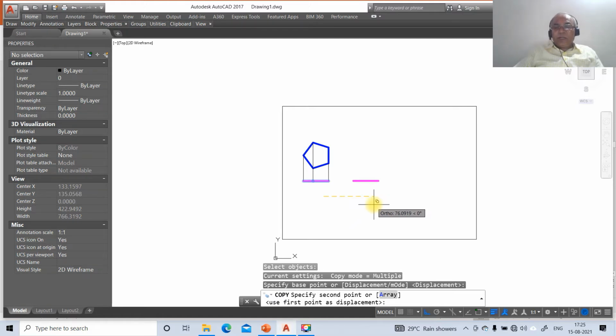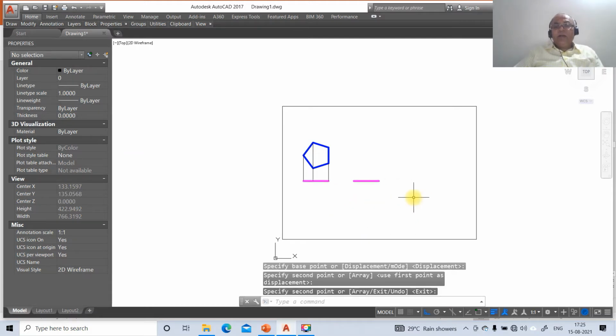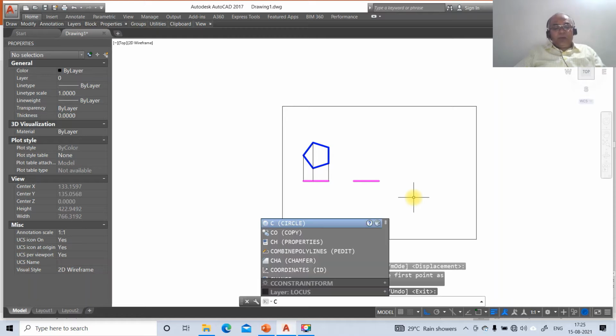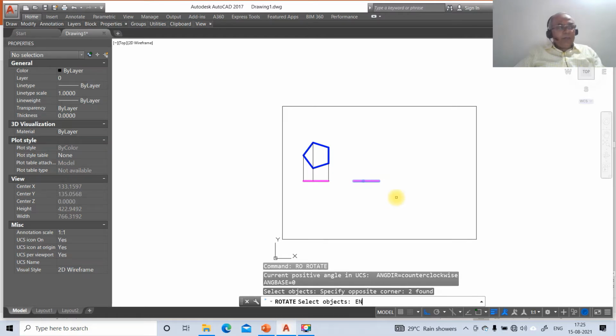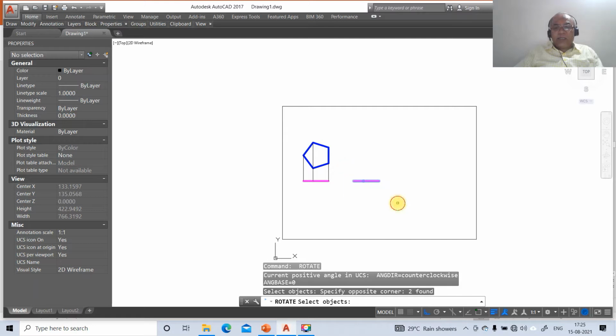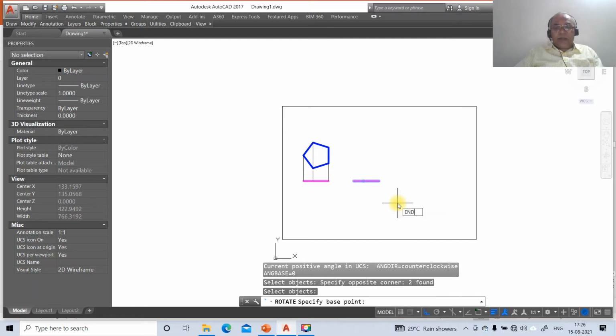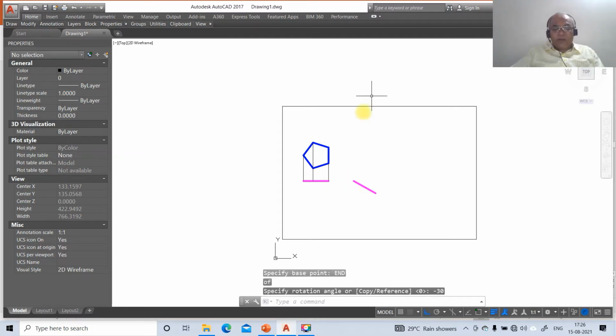So you take that point and just click on an arbitrary point at some distance, so that you get the same position copied here. Then go to rotate, select this entire thing by selecting the window, then go to endpoint, base point, rotate, select this entire thing, enter, base point, end of this. Now you need to rotate by an angle of 30 degrees clockwise, so minus 30 degrees. If you give plus 30, it will go anticlockwise.